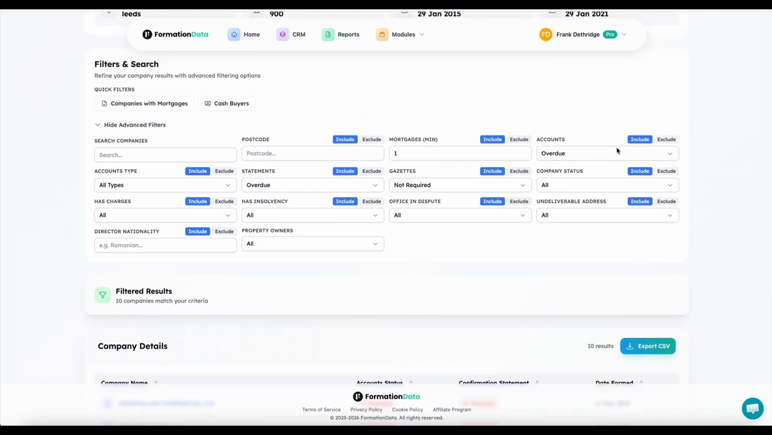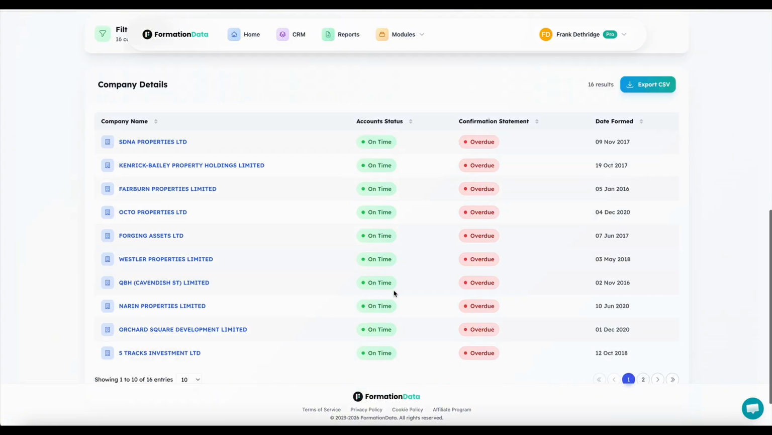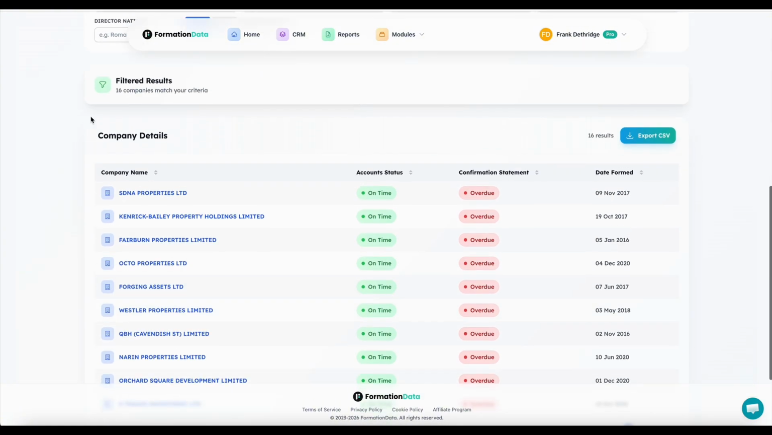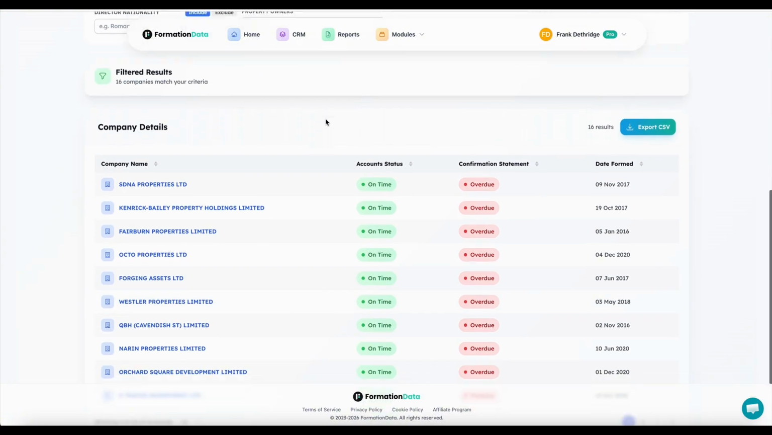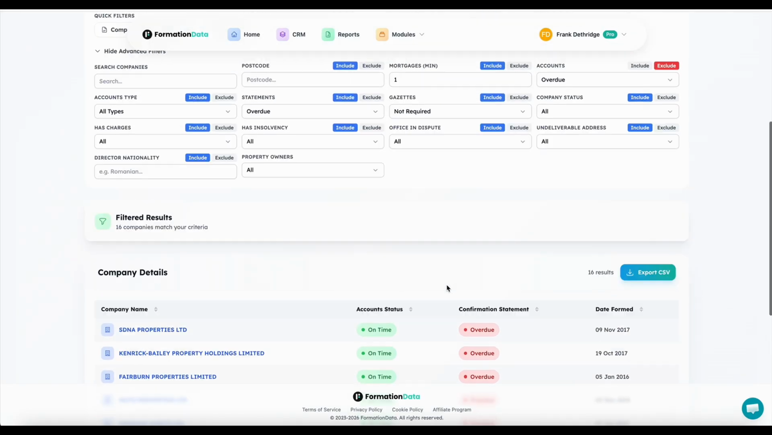We could also exclude people with overdue accounts, with at least one mortgage and an overdue confirmation statement. And then this data becomes really useful for accountants. As you can see, it's filtered it down to 16 results of people who have a filing issue. You can now contact them and let them know that they have a filing issue that you can resolve for them.